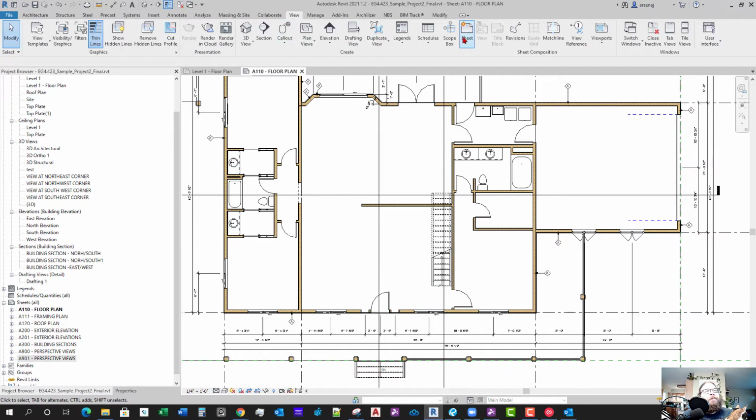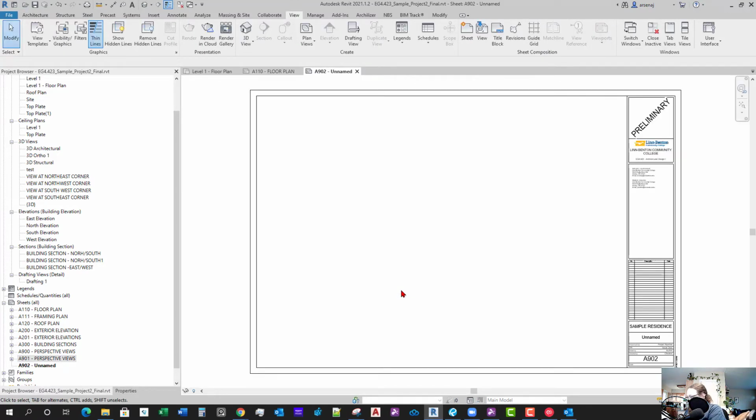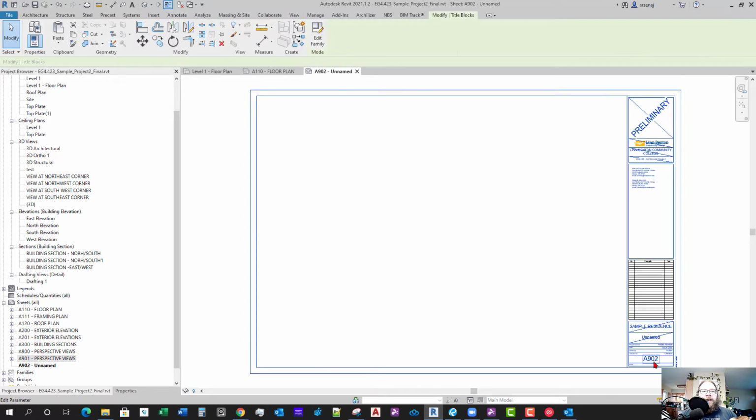So I'll go over to view, sheet, new, and let me see here. If I'm looking at page 80 of our book, it has 1 for plans, 2 for elevations, 3 for sections. Large scale views is 4, details, schedules, and diagrams are 6, and details are 5. So I think we could either place it on 5 or 6. I'm going to make this sheet A500 and call it wall types.